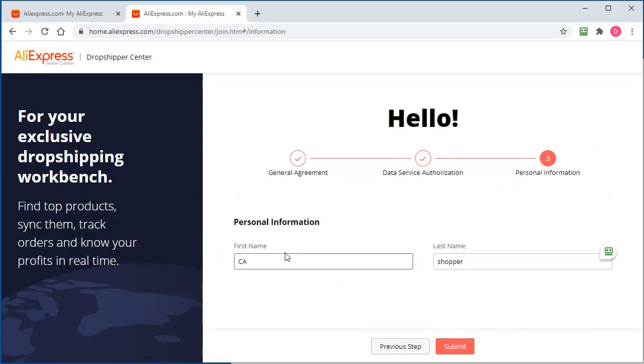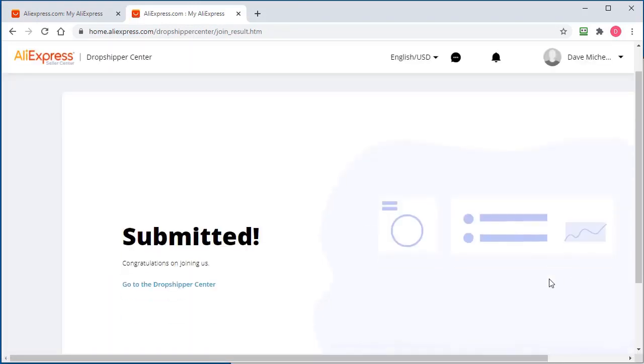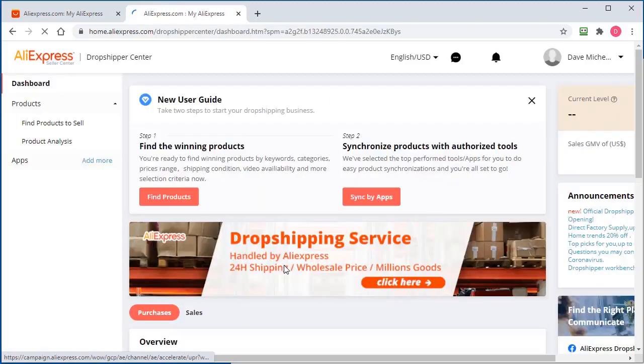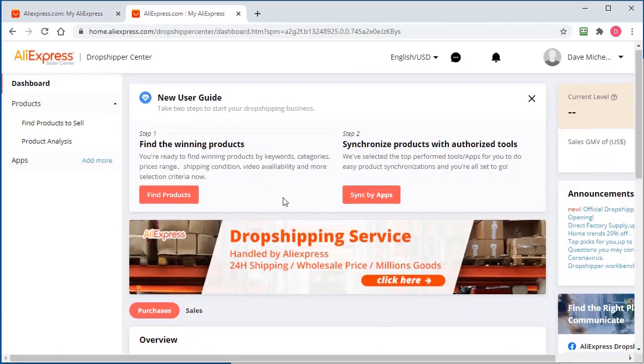and then we have to put some personal information in here. Now I already have an account, so this is just a test account for this particular video, so I'm just going to use a different name here. Go submit. And now you can go to the Dropship Center right here. And now we have access to the Dropship Center.